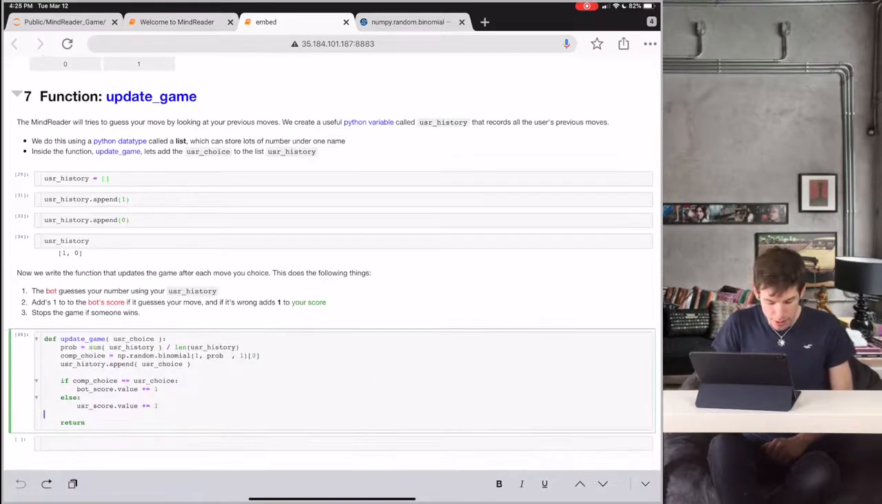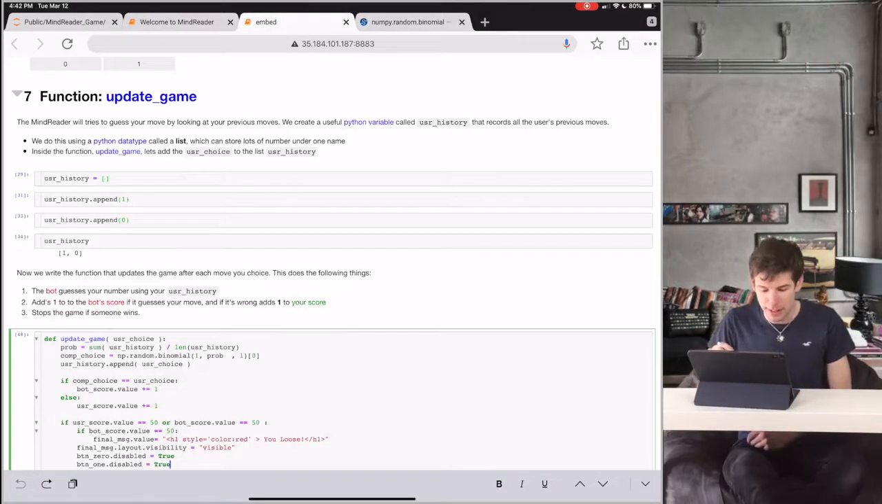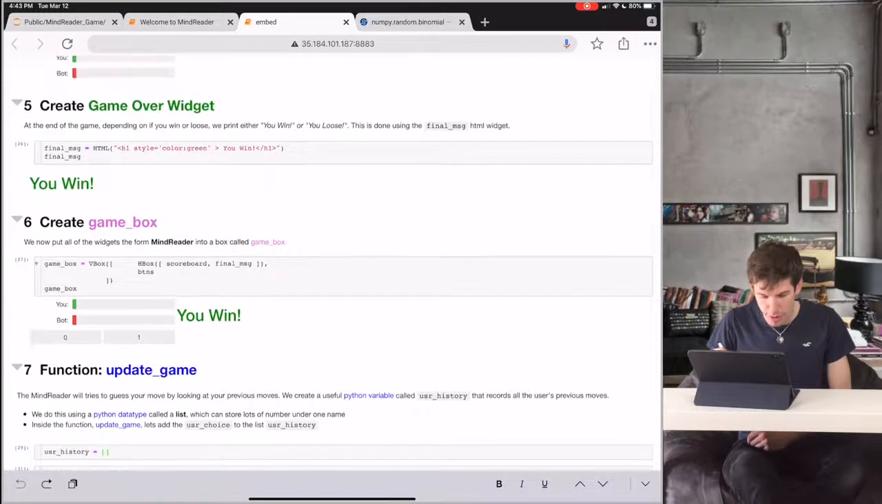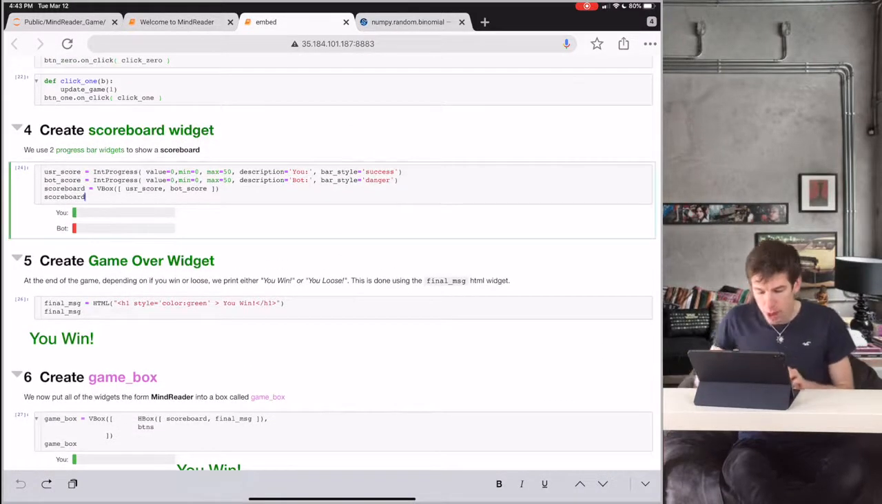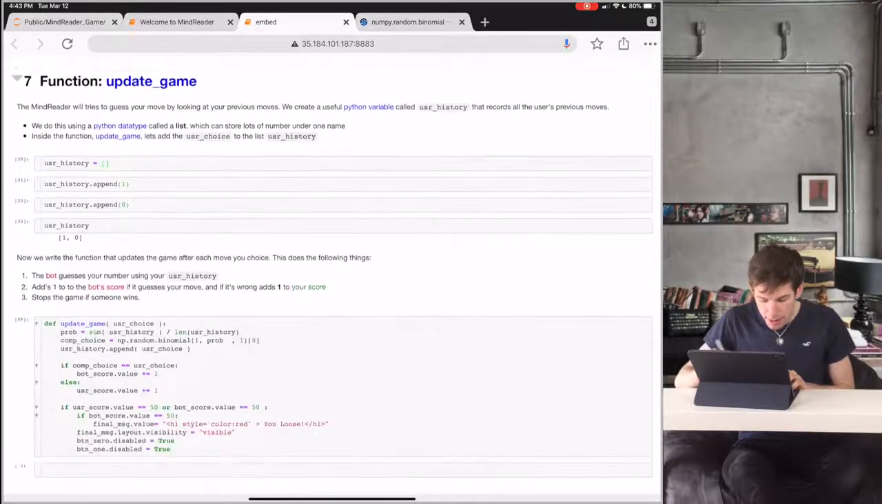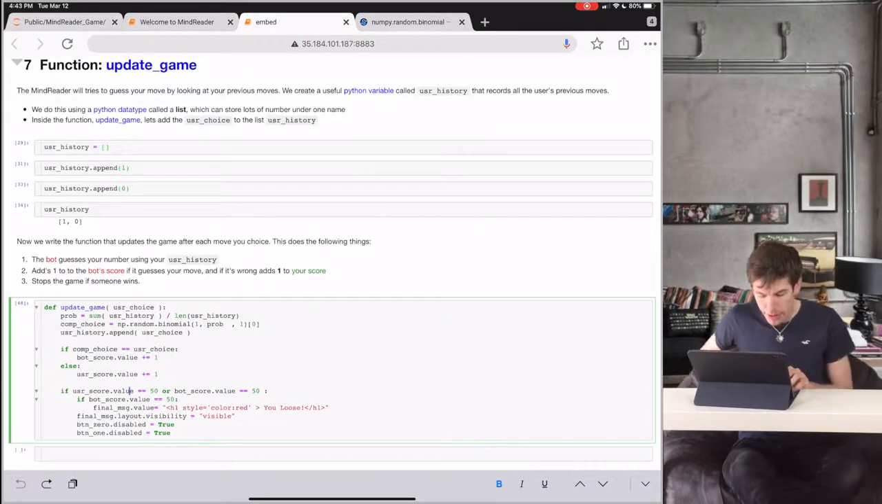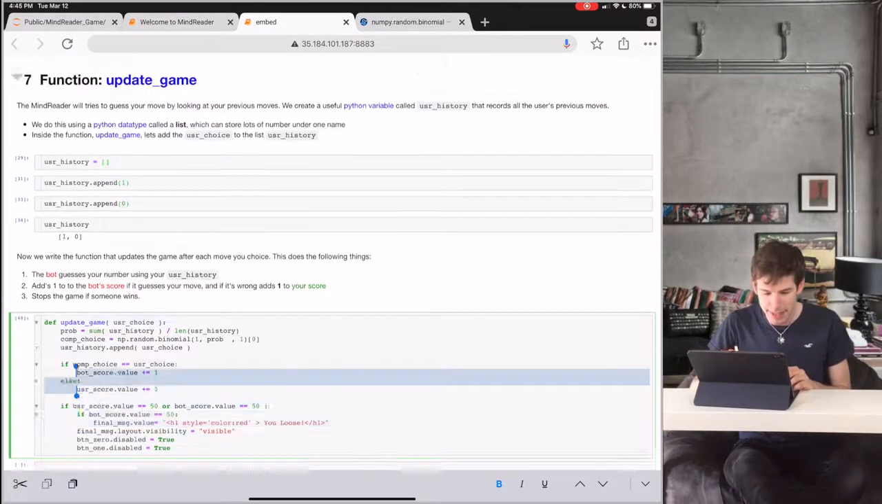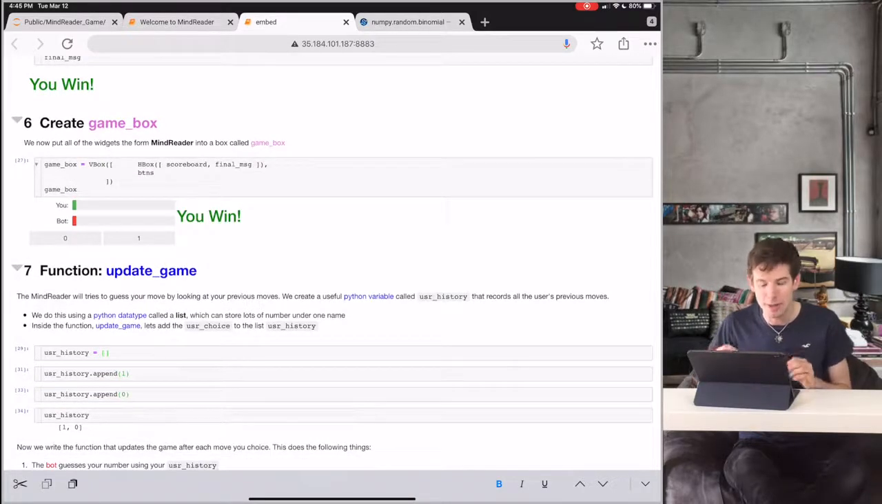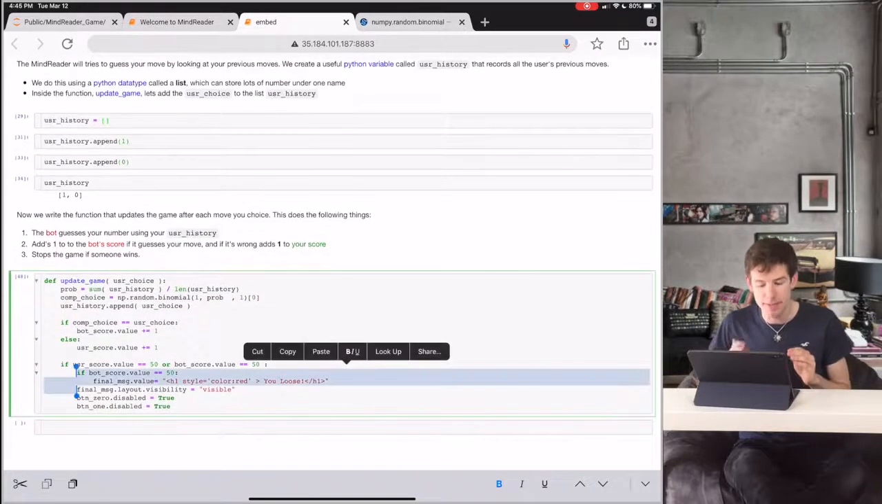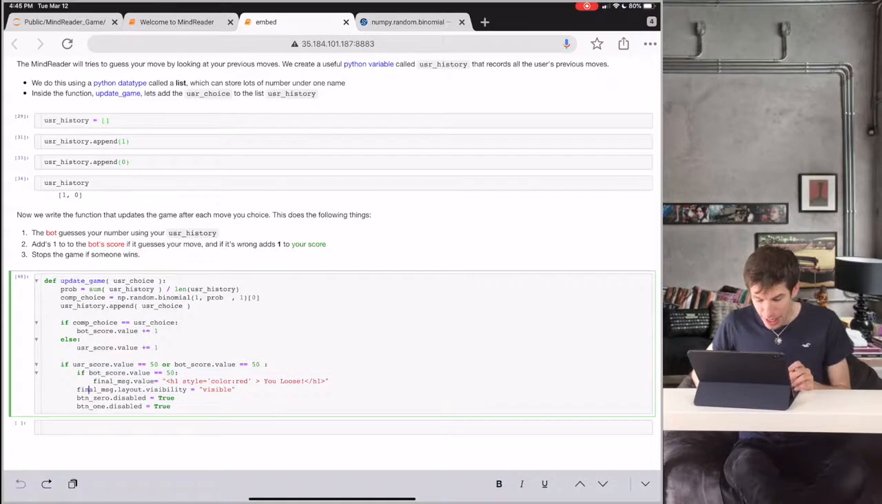The only thing left to do in our function is to give the game a way to end. If you think about it, we made it so that the user and bot progress bars only ever go up to 50. So the game is over if either the user's progress bar reaches 50 or if the bot's progress bar reaches 50. Currently, the final message says you win when the game is over. But if the bot reaches 50 first, then the message should instead say you lose in red.